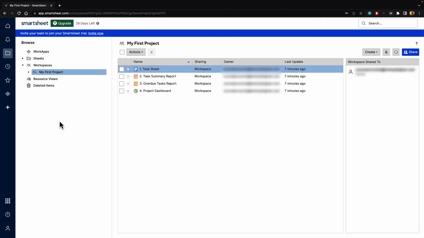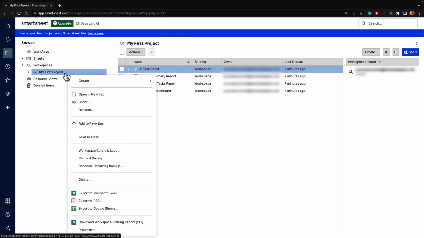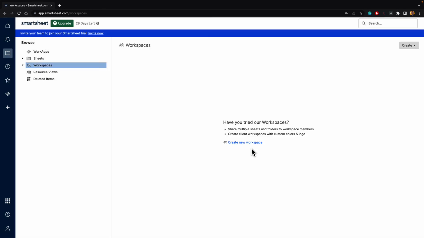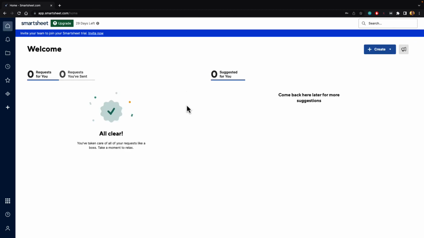Now we're going to go ahead and just delete this out so that whenever we start, we can start with a fresh new project. And so just go up to My First Project and right click, and then you can go down to Delete. And it says, are you sure you want to delete this item? And then we will hit Delete. And it has deleted that project for us. If you look under the sheets or the workspaces, you will see there's no information there. And then if we go back up to the home button, you can see that we have no projects or anything. So now we can begin creating with a fresh slate straight from Smartsheet.